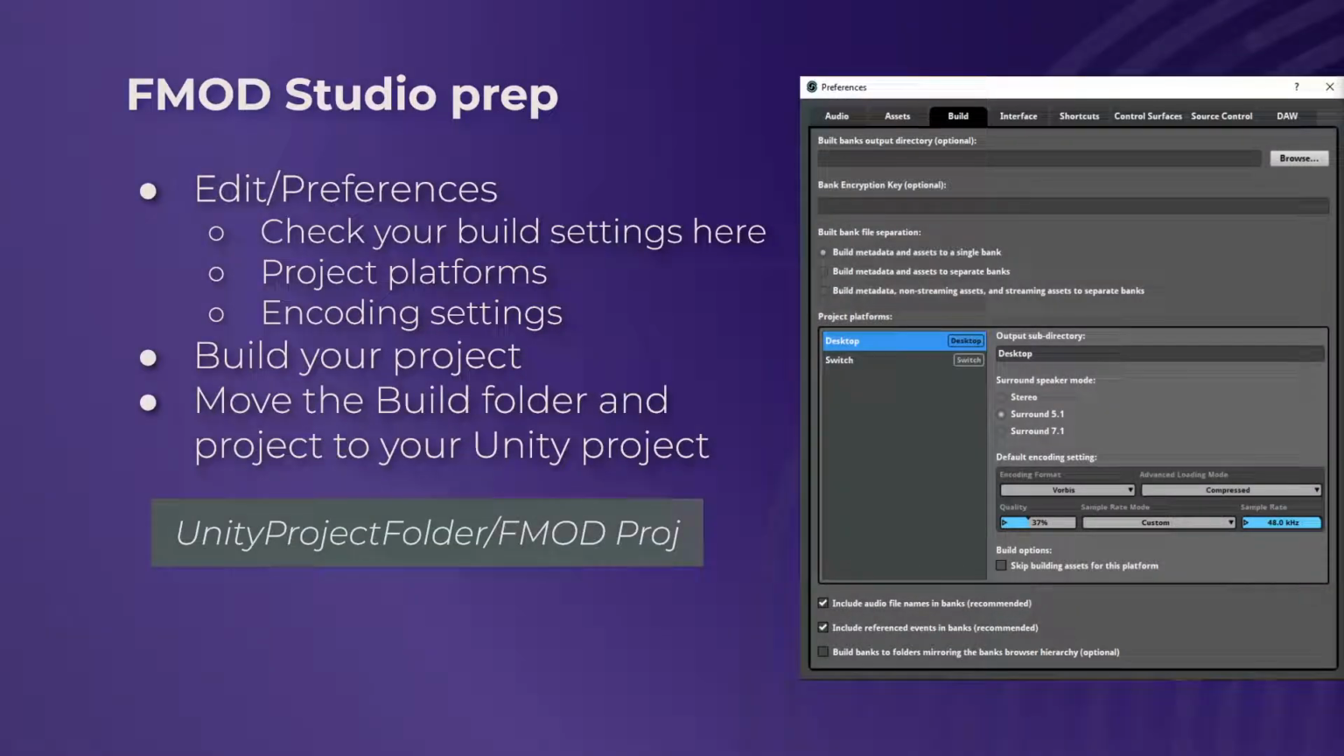So before we even get into Unity though, just in the FMOD project, once you're ready to get everything in the game, which honestly I would recommend doing at any point in the process, like when you have one or two sounds, just build it and get it in. But one thing you've got to do is go under Edit and Preferences and then go to the build settings.